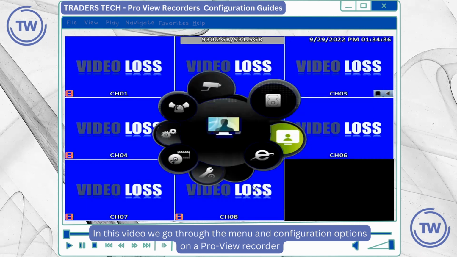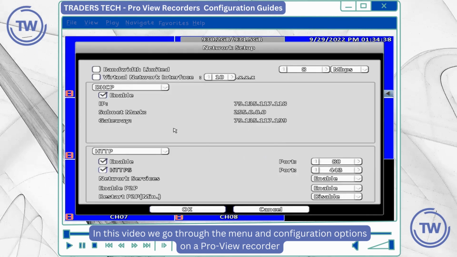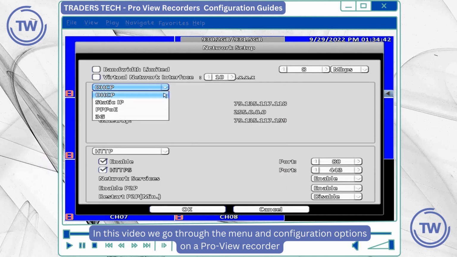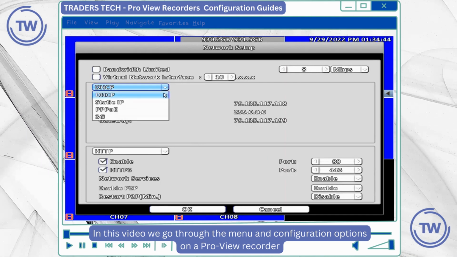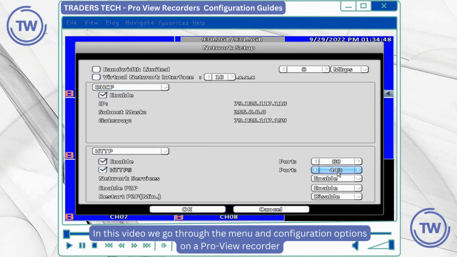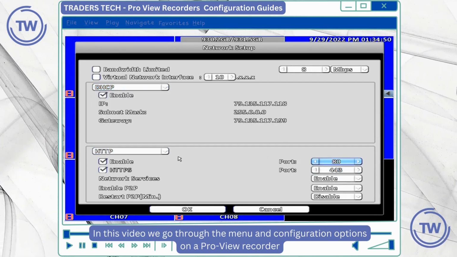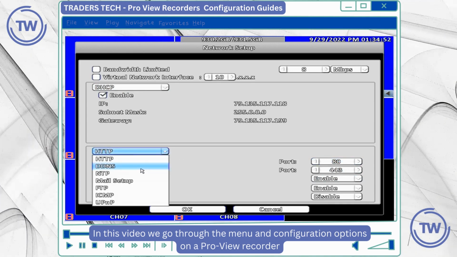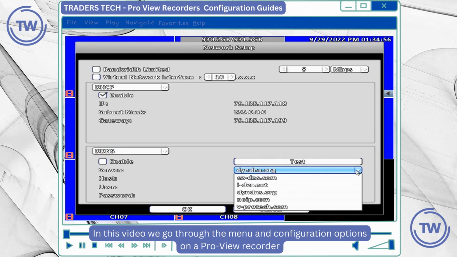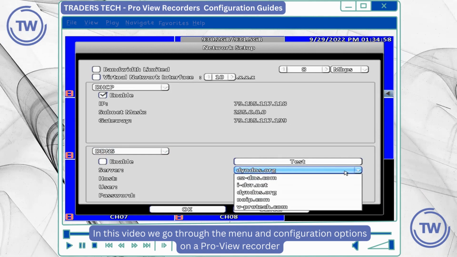Network setup, where you can set your network settings on the recorder to use either DHCP or static IP. You've got your port settings for the remote access. If you want to set up DDNS on the device.